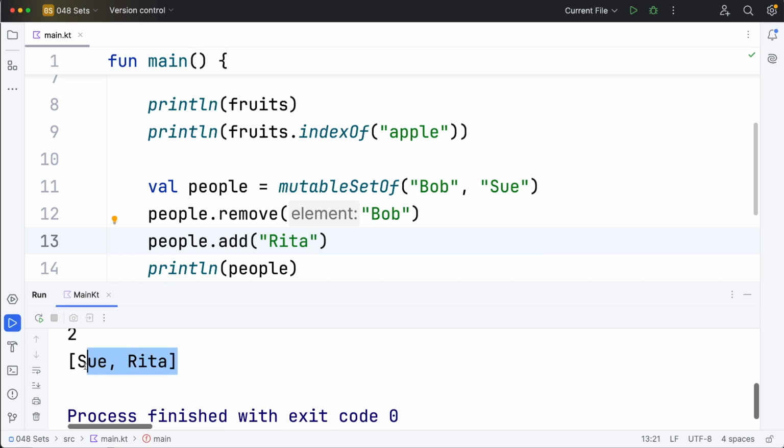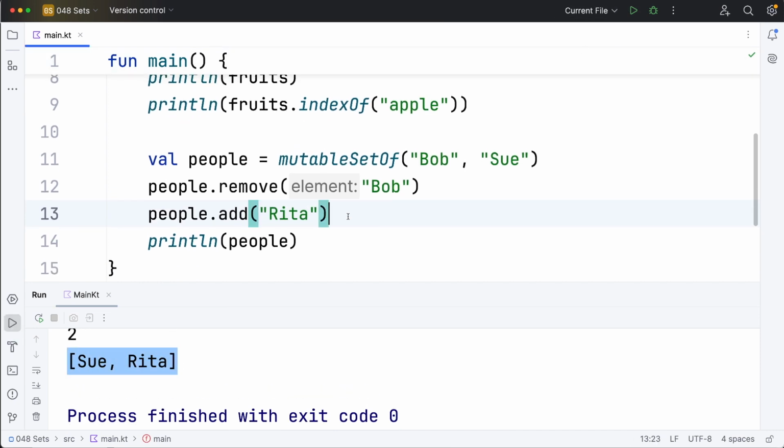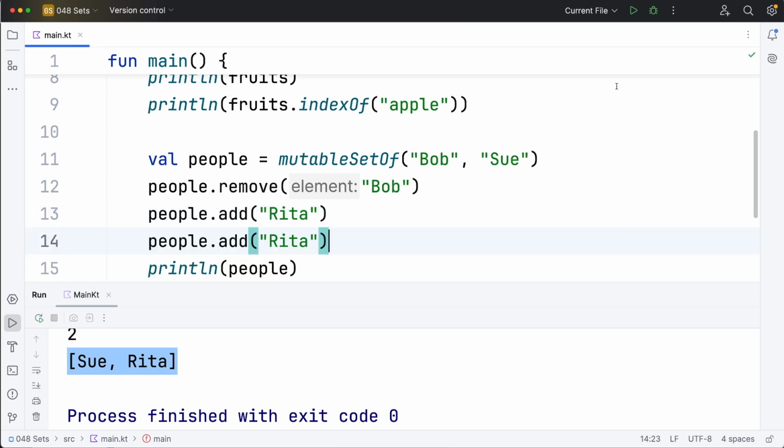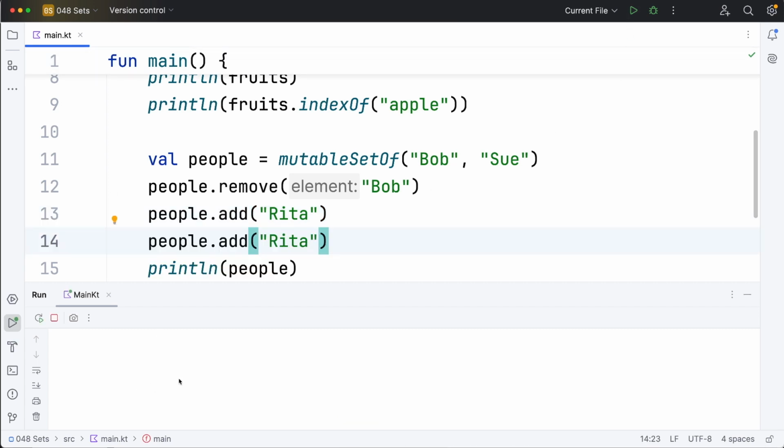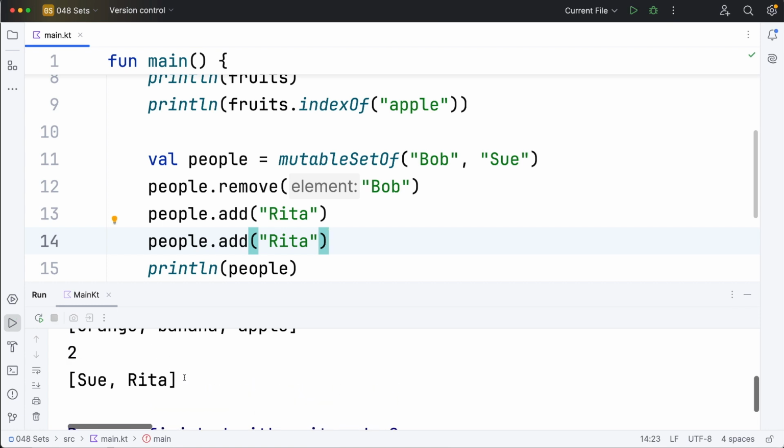So there we've got Sue and Rita in the set. If I add a duplicate Rita, that's not going to have any effect because the set's not going to store duplicates. We've still only got Sue and Rita in there.